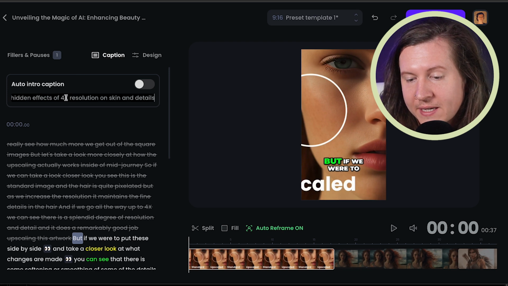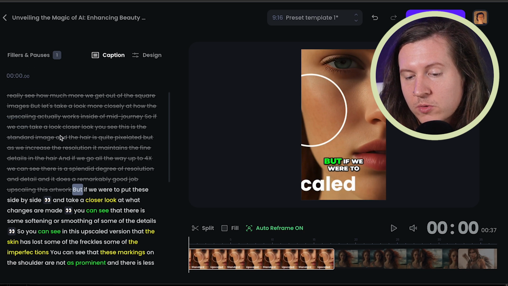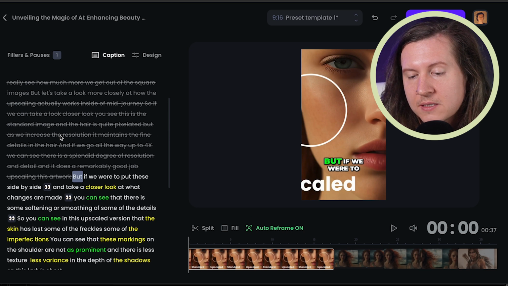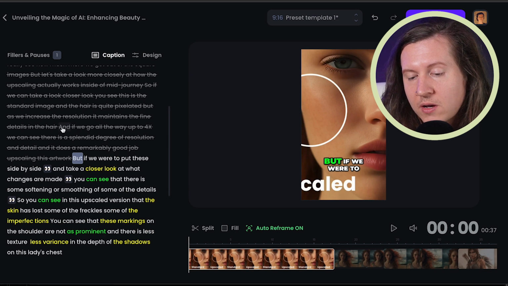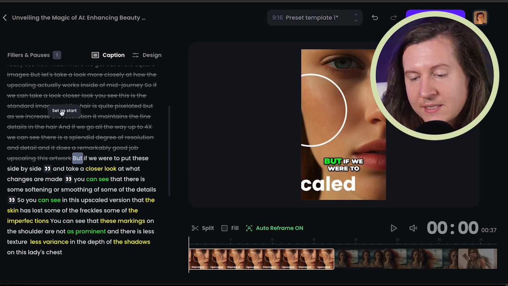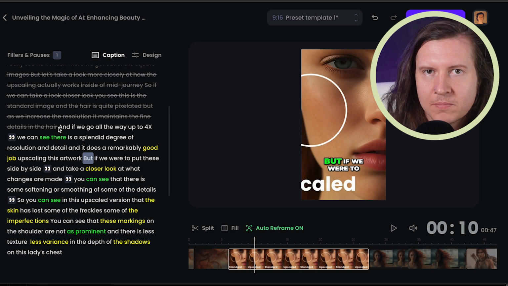Of course, you can also edit the text if you want to add a different caption for that, simply by clicking on the text. Now, what's really interesting is that you get an entire transcript that you can edit. So it will show you where it started the video, but if you want to start it earlier, all you have to do is simply click on a new word and set as start. And this will include a whole extra part of the video in the output.